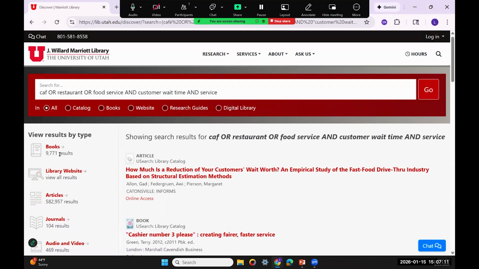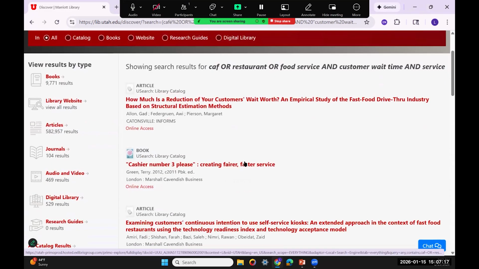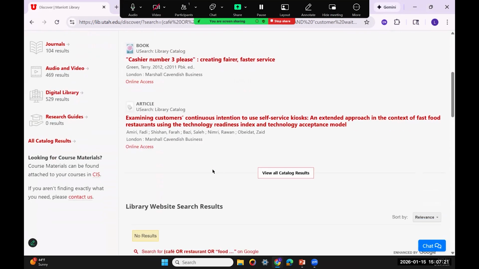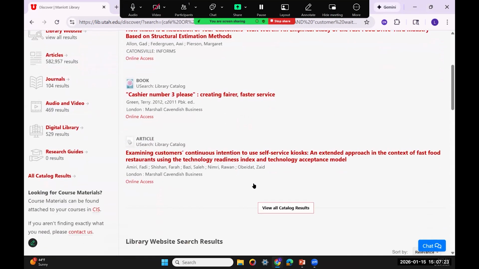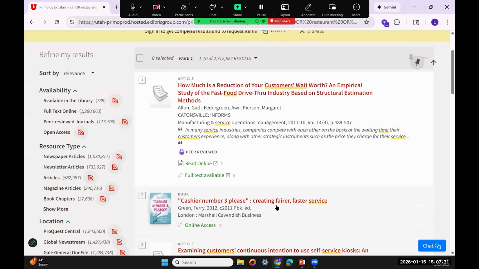And while it's searching, you'll see it's populating over here with different kinds of results. And so we can kind of just start skimming these. We've gotten quite a few results. So once I go down here, it gives me the option to view all catalog results. I'm going to click there so that I can see the full list.